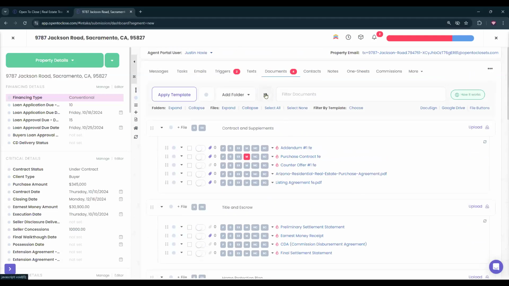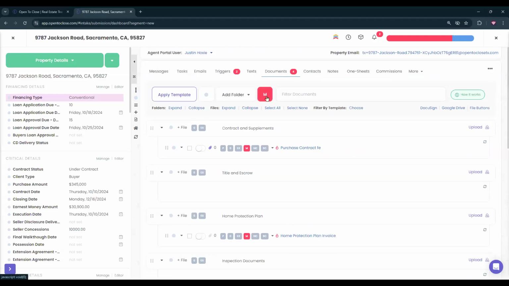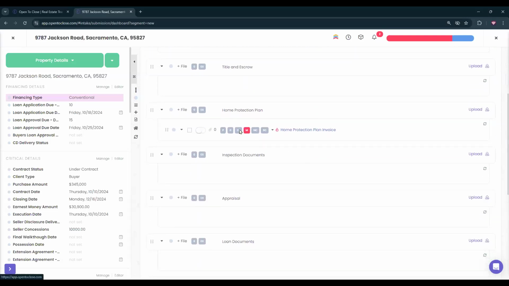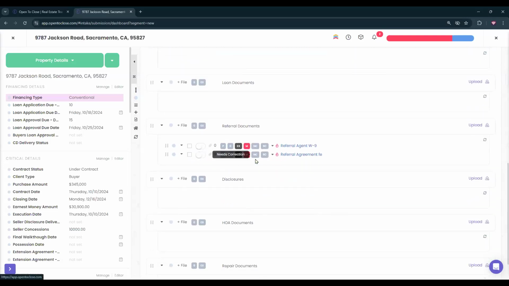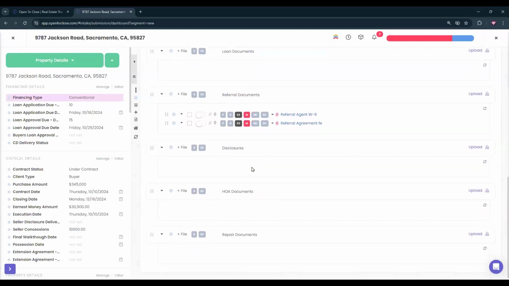If I need to check on missing documents, I'm going to click on that M really quickly and say, nope, our purchase contract FE looks great. I'm actually going to turn this on to fully executed. That way we have that notification there. Looks like we still need our home protection plan. That didn't get to us. And we still need our referral information.